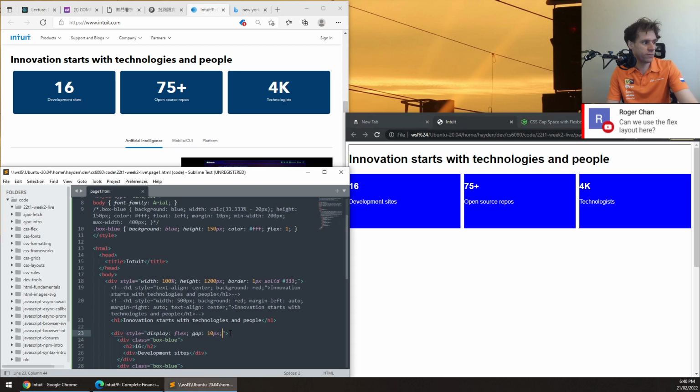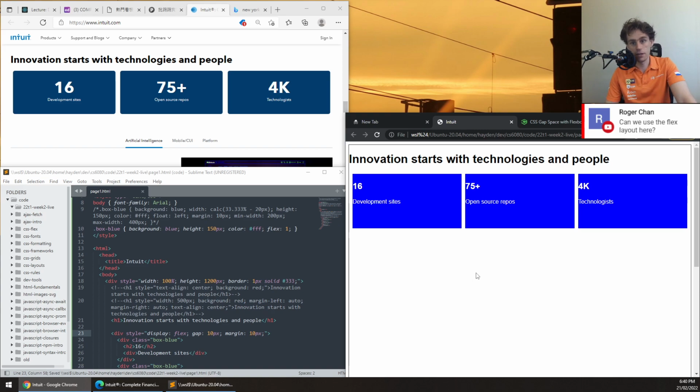And in fact, if we want to give the whole thing another margin of 10 pixels, we just say 10 pixels and it will put a margin around it all. So that part's a lot simpler.